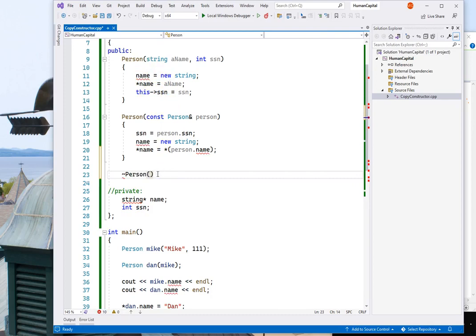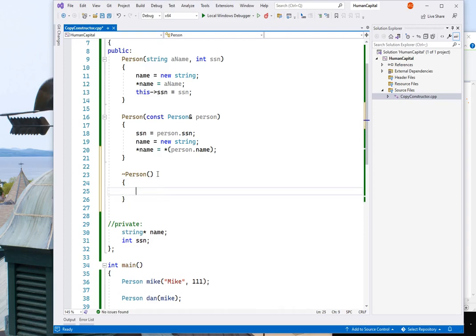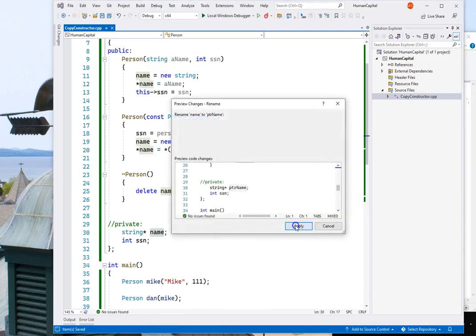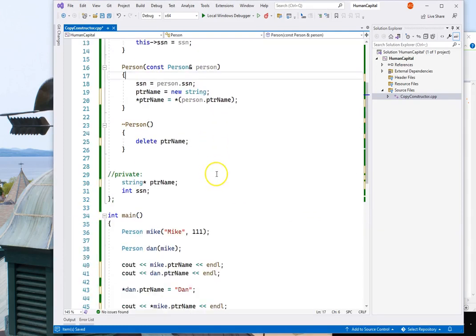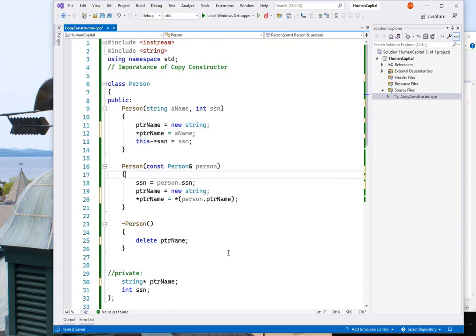So in order not to have a memory leak, I need to come here, and when I'm done, I should say delete name, because it's the pointer. Maybe from the very beginning, I should rename this to pointer to name. Then that would be much better if I do this. So everything is much clearer now. Hope this is clear now.